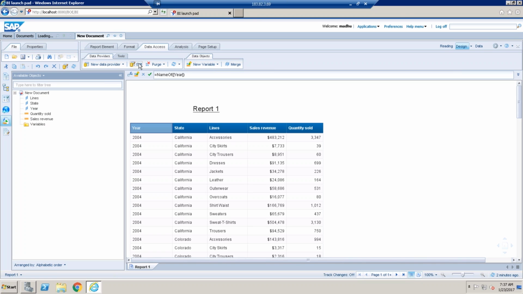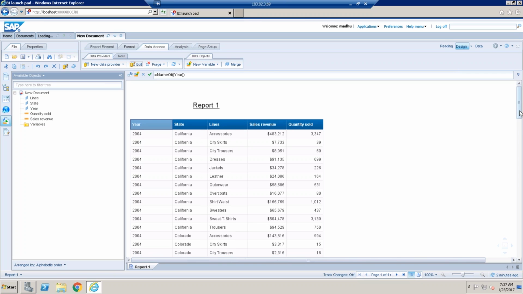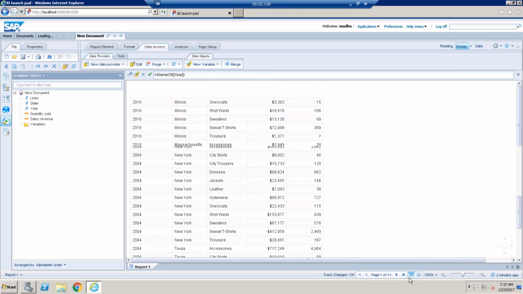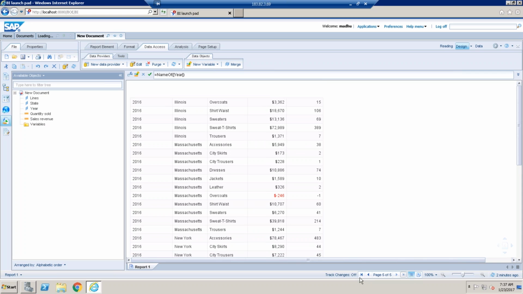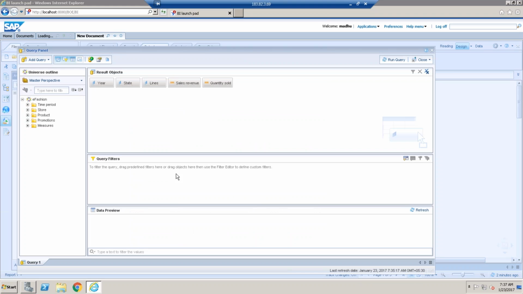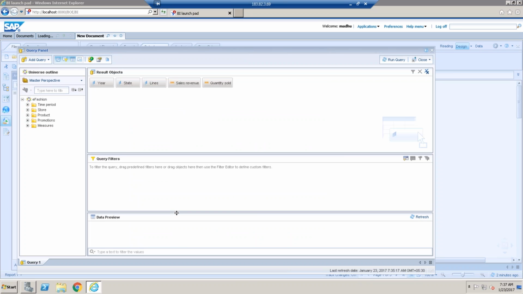Now, whenever you add objects in the query panel and the query is executed in the database, all the data is fetched into our report. We have a total of 5 pages in the document. Now, I want to see only the 2015 data in my report of a particular state, 2015 of a particular state.